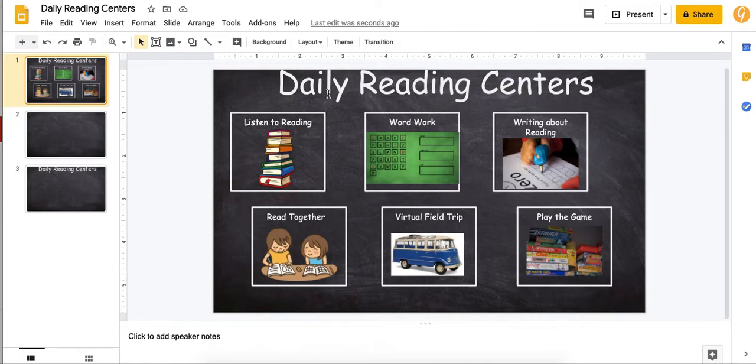Create a Google Slides document that you can embed into your Seesaw for some online activities for your kids to do during your day or during your center time, or even if we are still on remote learning or e-learning in the fall, or whenever you need to create these.